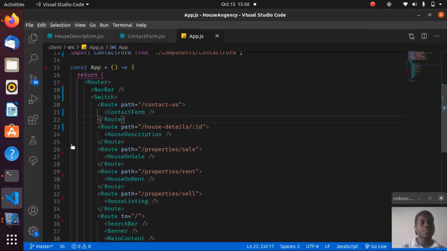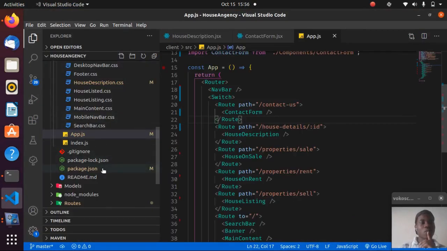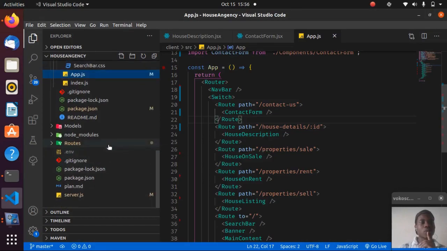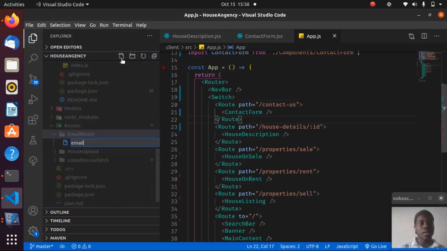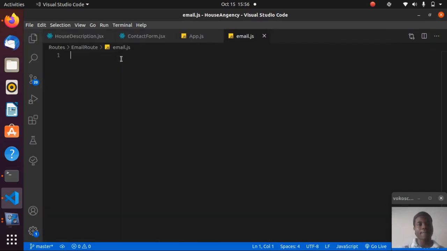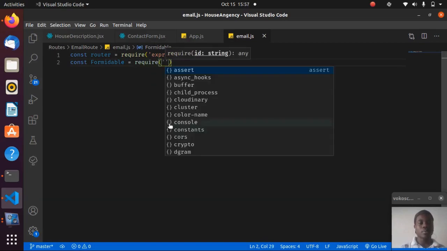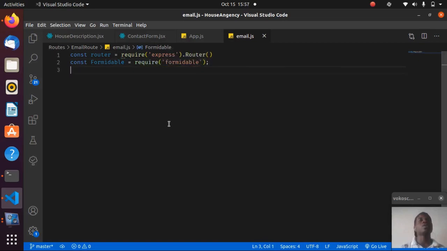So now what we want to do is handle this route. So we say email.js. So const router is equal to require express.Router, and then const formidable is equal to require formidable. What else do I need?